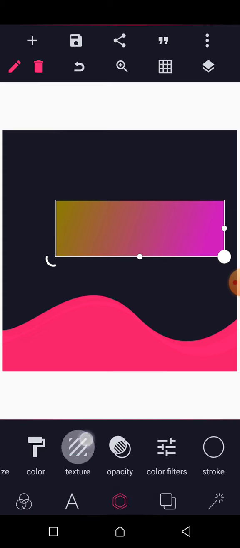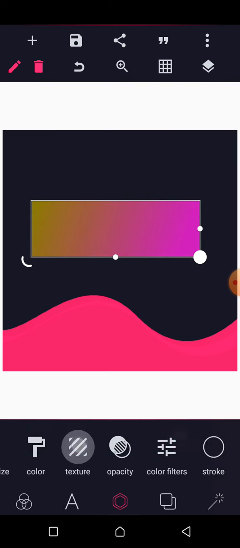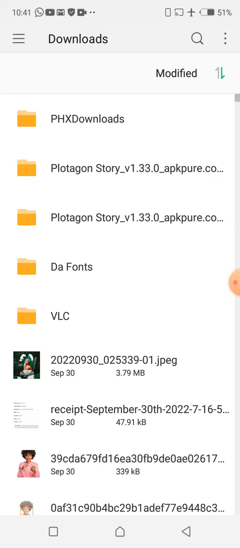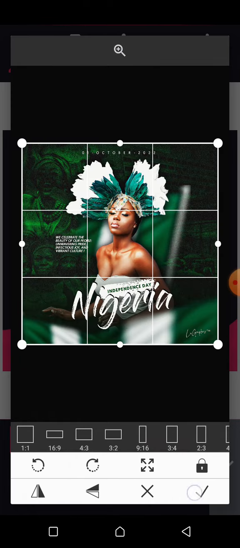Let's proceed to texture now, like I explained texture earlier in the first video. So if you want to add a picture to this instead of using a color, you click on texture, go to your gallery, then maybe let's just use this.